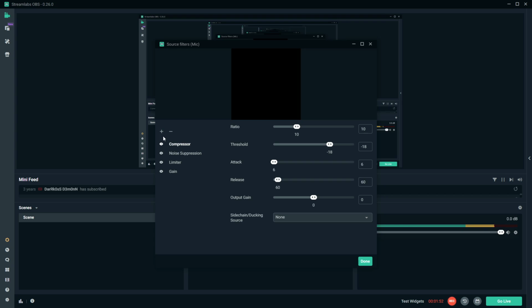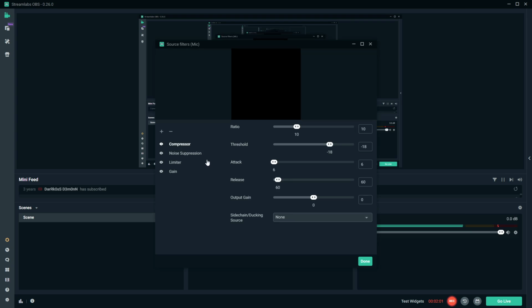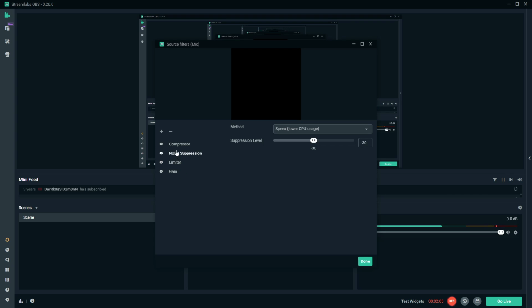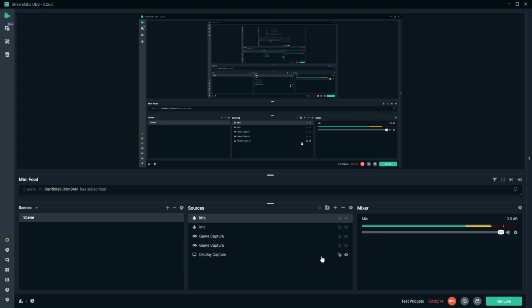Just put compressor, gain, noise suppression, and limiter. And from here you can choose which one to customize and to see how your microphone could sound. And that is all. And as you can see, I sound better this way with these filters than without these filters. So yeah, that is it.